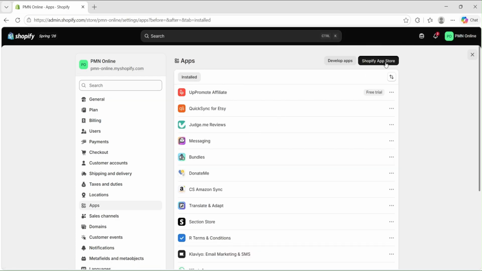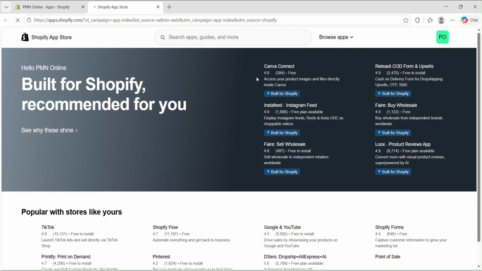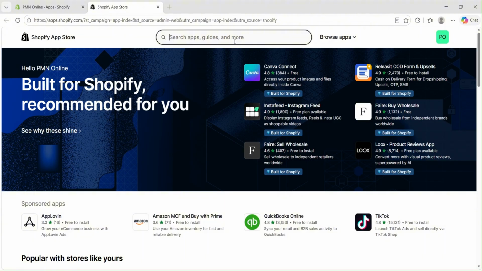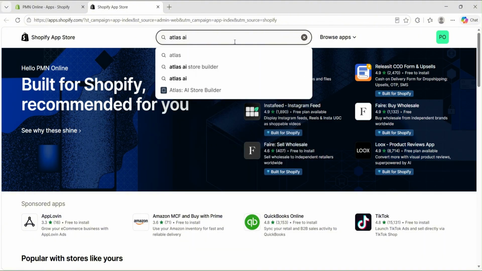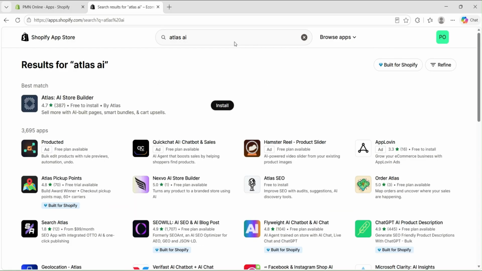Now comes the exciting part, finding the Atlas AI app. In the search bar within the Apps section, type Atlas AI. This is a crucial step as it helps you sift through a vast array of available apps, pinpointing the one that will transform your store building experience today. Once you see Atlas AI in the search results, give it a click.